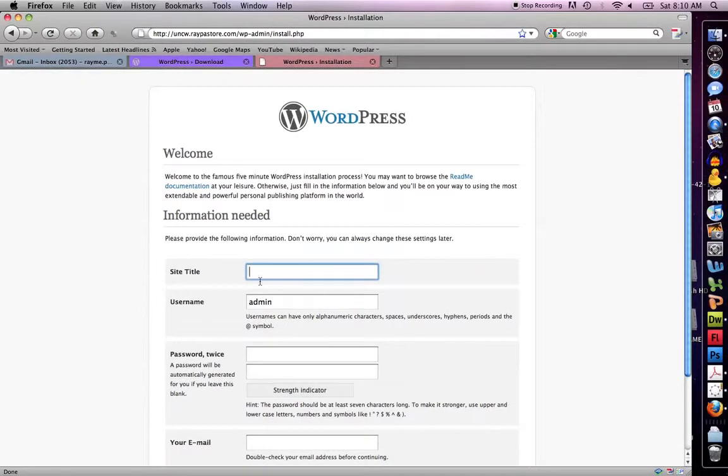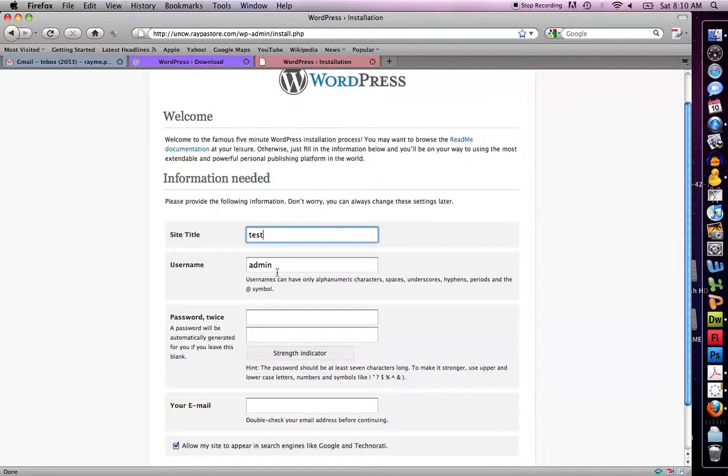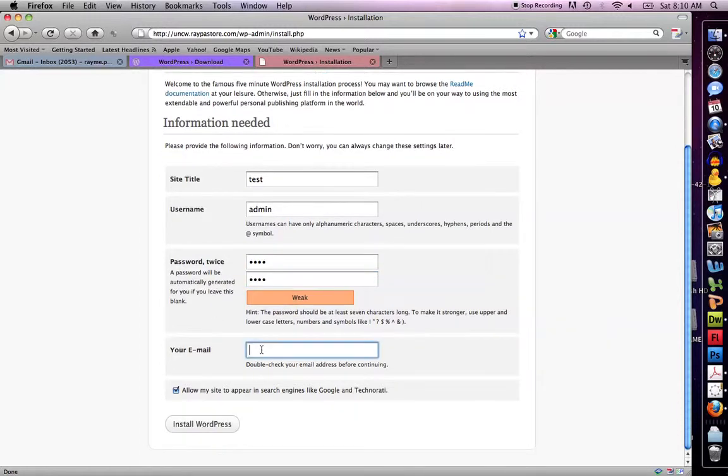The first thing they ask is for a site title. I'm just going to put test. For username, they give you admin as the default. I usually keep that. Password: I'm just going to pick the word test here, which they tell me is weak, but I'm going to go in and change that anyway. I don't need you guys to know my passwords.